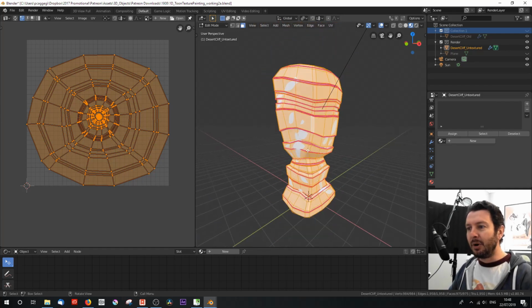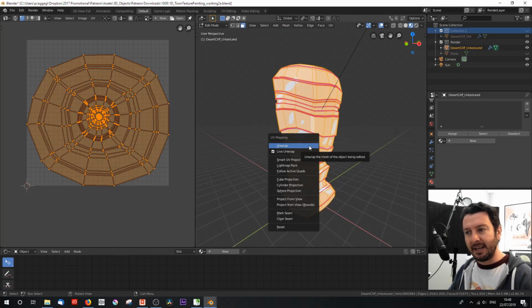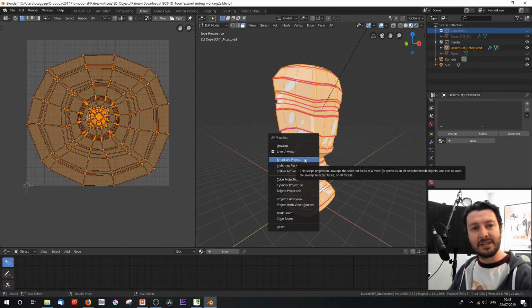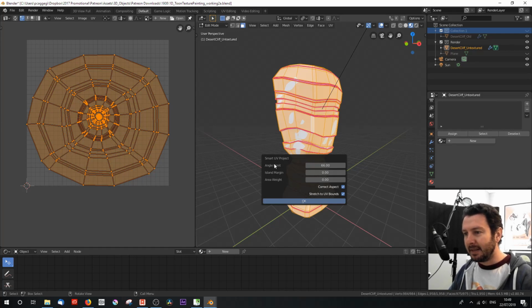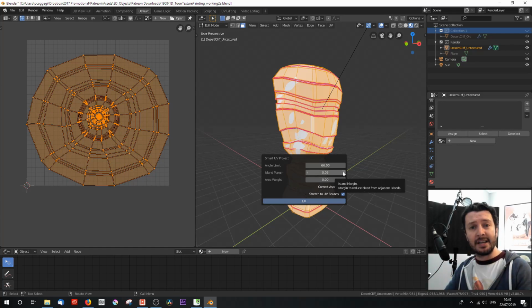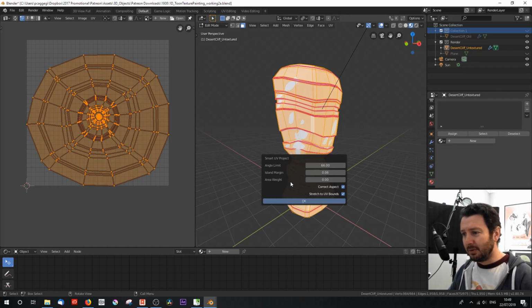Now, there's a couple of modes in Unwrap that you can take a look at. First off, let's take a look at Smart UV Project. If you click on that, we get this angle limit, which is basically the angle before it begins to split off a bunch of faces. Island margin gives us a space between all of the islands that it will produce on our UV unwrap. I don't really look at area weight at the moment, so I'm just going to leave that at 0. And then I'm just going to hit OK.